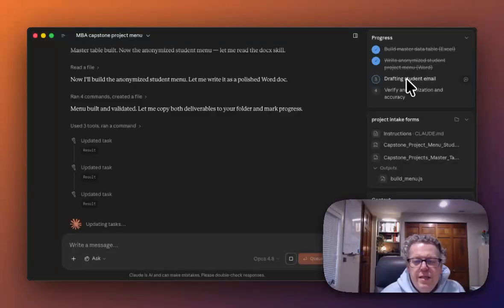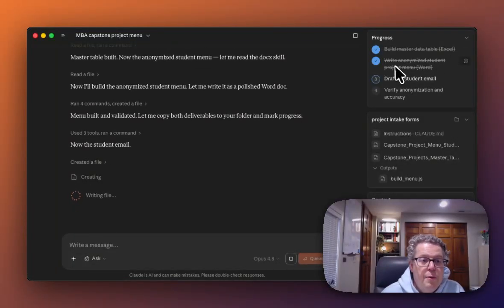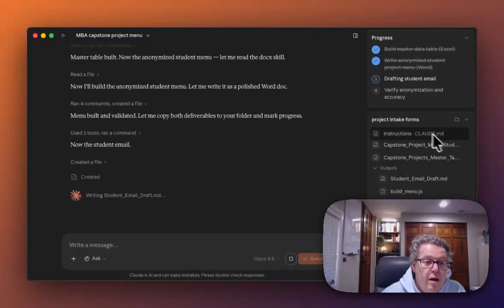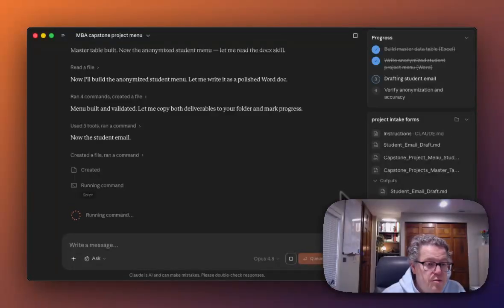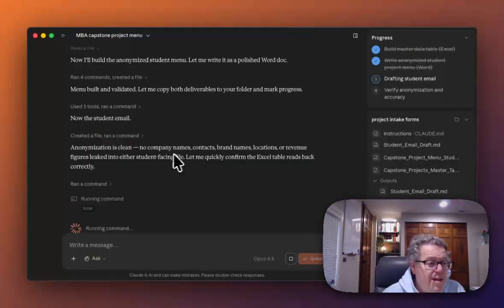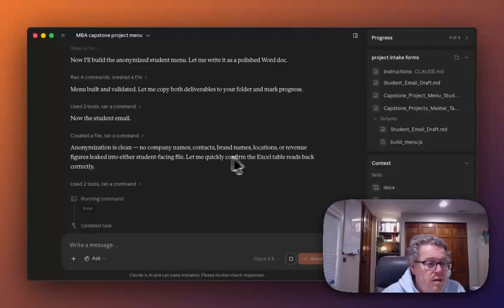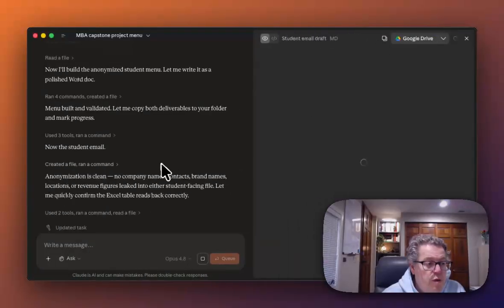Notice Claude Cowork immediately sort of starts with, here's the steps I'm going to take. I'm going to build a master data table. It's done. I'm going to write anonymized student project menu. It's done. It's now currently drafting the student email, and then it's going to verify anonymization and accuracy. It's going to come back and check its work before it says I'm done and you can review it. It shows here the documents it's looking at and any skills it's brought in to be able to do this work. Okay, anonymization is clean. It's confirming the Excel table reads back correctly.